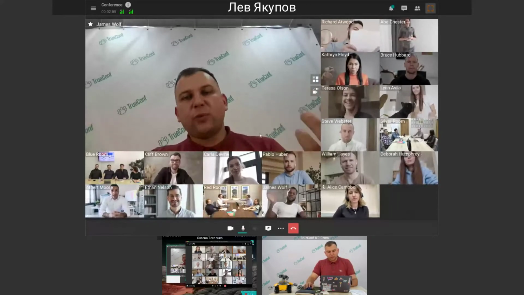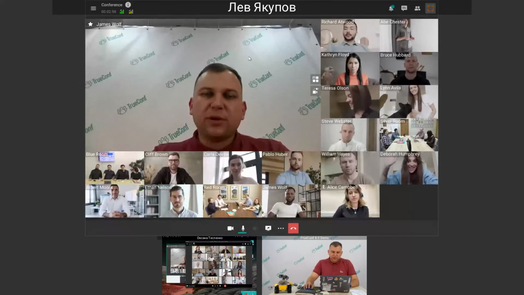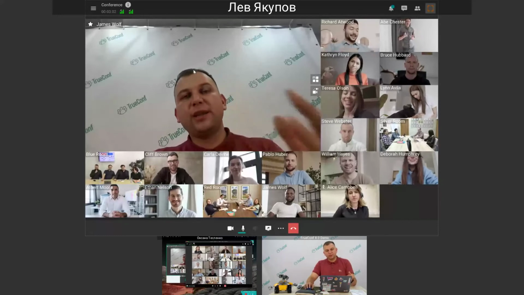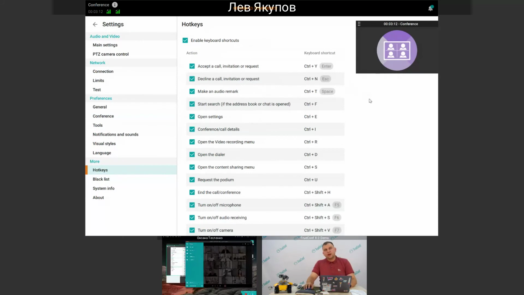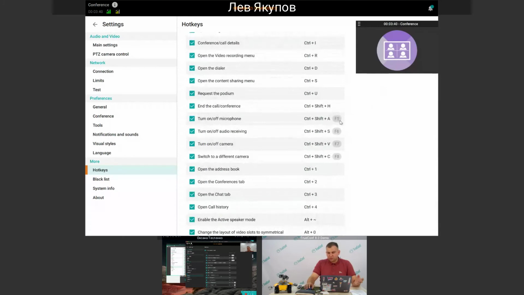And there is another way we can use typical actions. We are now able not just to click them, but we have shortcuts. If I go to the settings, there is a dedicated section here called Hotkeys. It is not possible to change them at the moment, but we tried to add the most typical actions here, and some of them have a second key. For example, I can make an audio remark during a role-based conference using the space button, or I can start screen sharing using Control plus S, or I can mute my microphone by pressing a single button, F5, or Control Shift A.